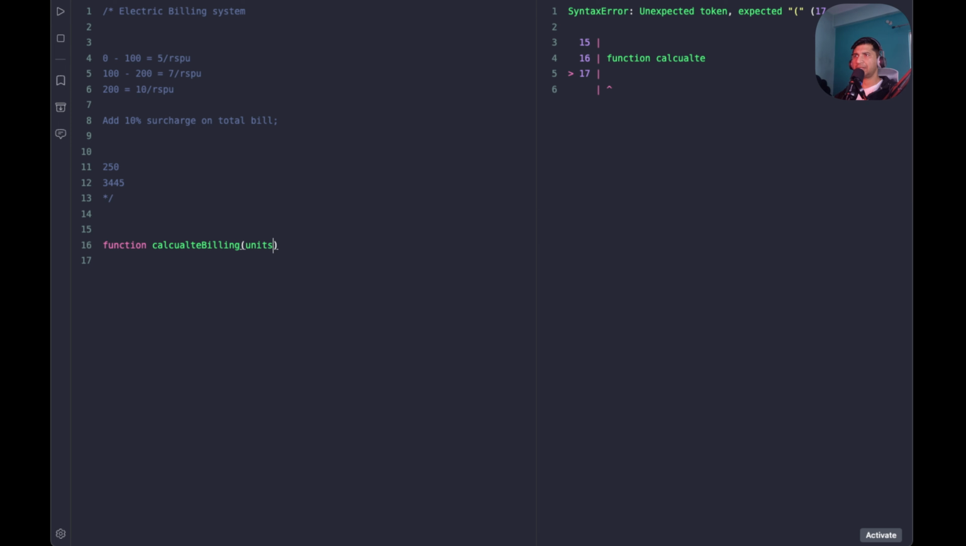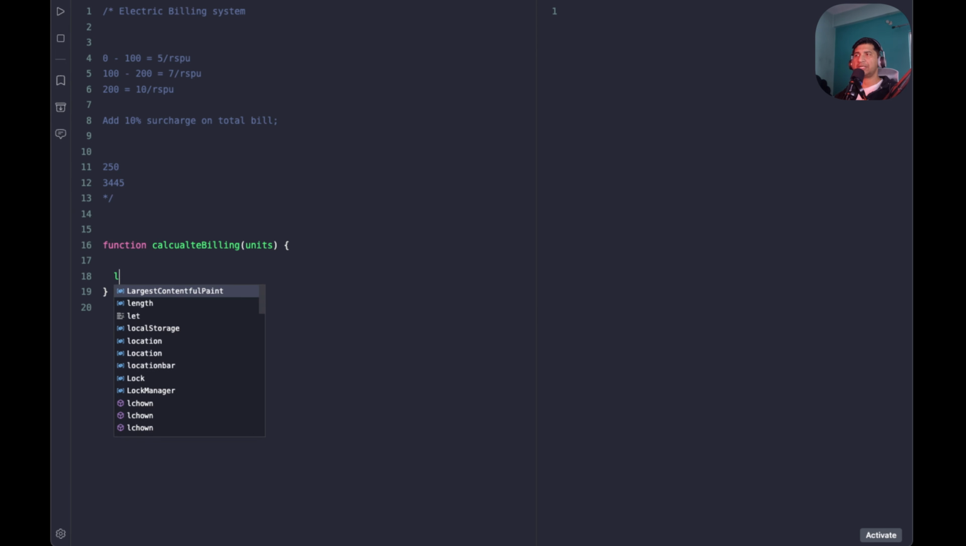Let's jump into the coding part and create a function calculateBilling that takes units. Let's suppose the initial amount is 0. We create it with let, because we have to reassign the value. Now we have to break it down into three slabs. The first slab is 100 or less.